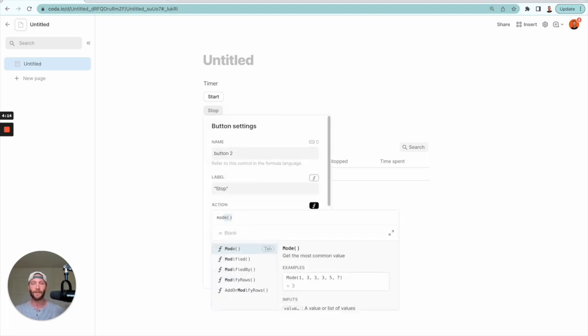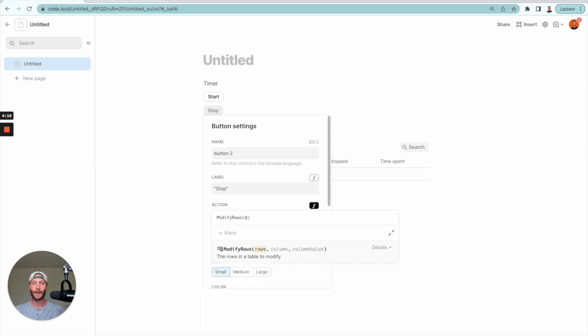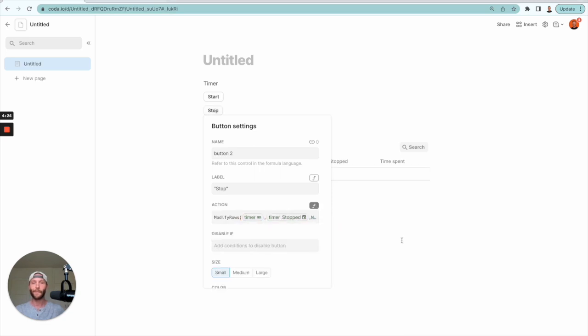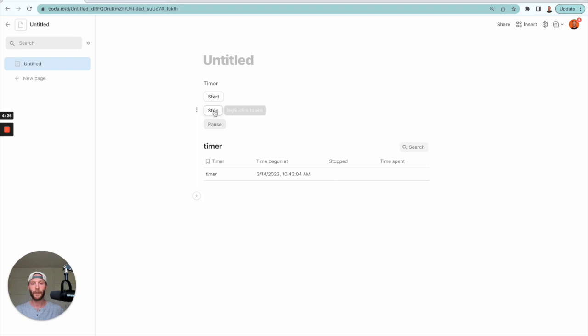So we're going to say modify rows @timer. That's what we want to modify. When am I stopped? To now. Same thing. All right, so let's go stop. Boom. All right, so now we have 10:43.